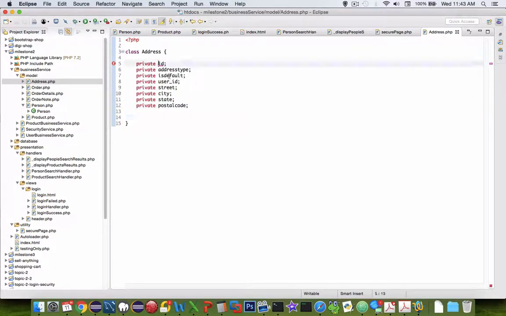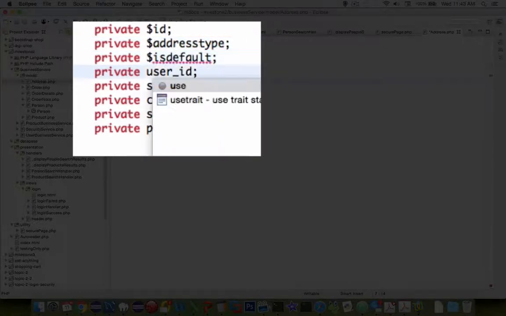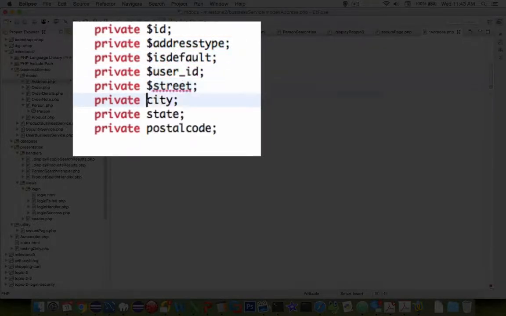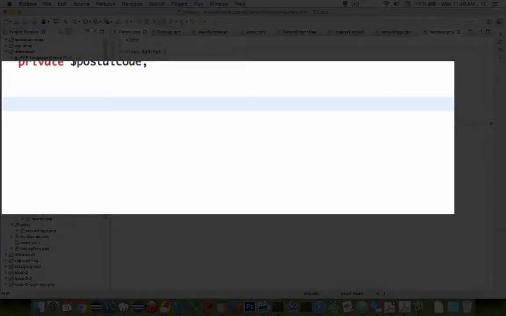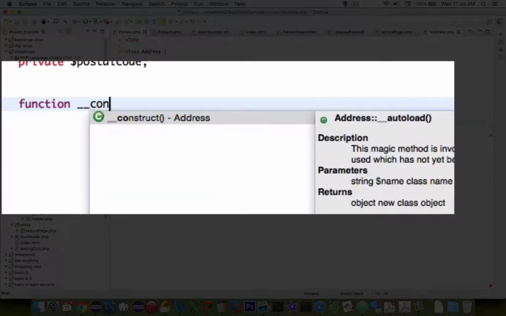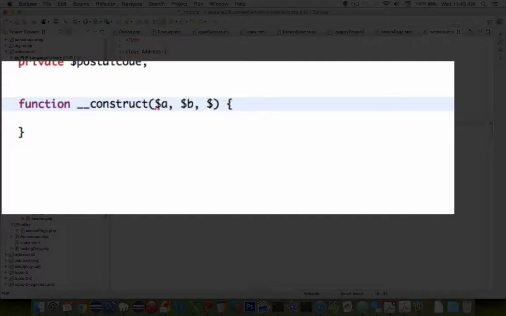Alright, so it looks to me like I've forgotten something. In PHP, silly me, we have to use dollar signs for every variable name. I was thinking I was in Java or something. Let's now create the getters and setters and the constructor. So let's try the constructor first. Let's do function, and we're going to do the underscore construct. And let's go through and put in variable names.